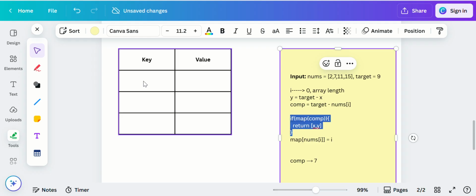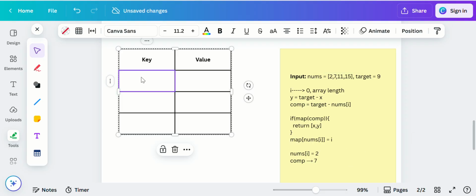7 is not present, so it will not go inside, it will come out and store map of nums of I. Currently I am looping over 2. Right now in this case my nums of I is 2, and I am trying to look for 7, which is the complement. So it will save 2, and the array index is going to be 0.